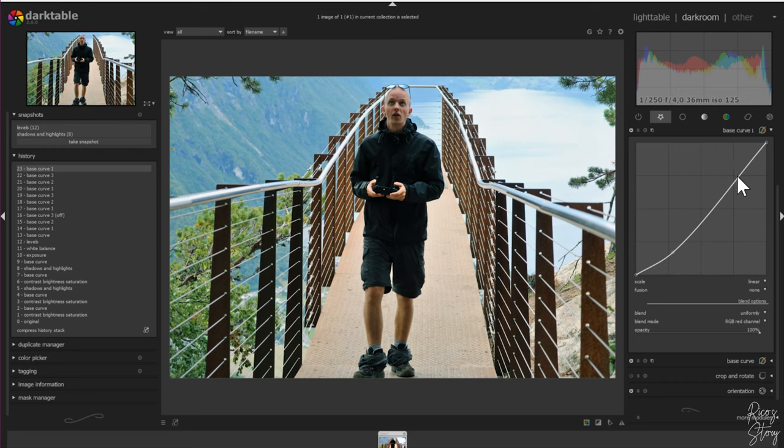And we are going to increase the reds in the highlights like this. And as you can see, my face became a little bit more red. Same with the legs and my hands and with these pillars here as well.